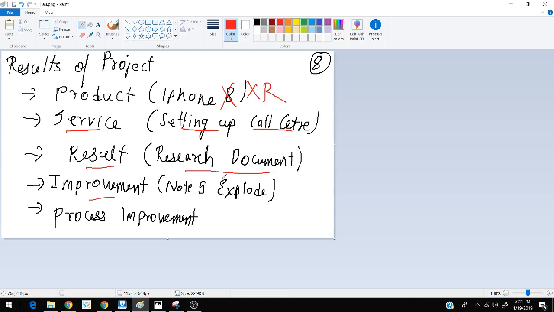It used to explode. There was some problem with the battery. So you want to do some improvement in that. So Note 5 should not explode. So it's again a new project.